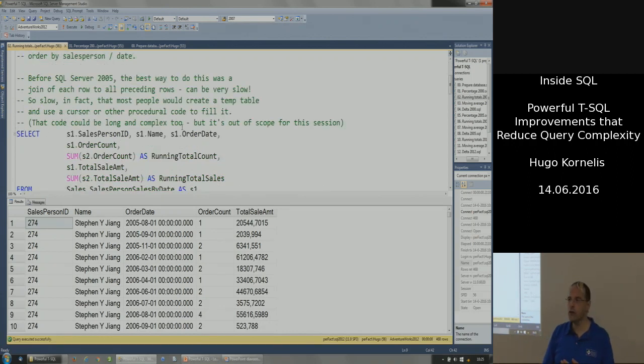For SQL Server 2000 and before, the best way to do that was to do what people call a triangular join. It's a join not on equality basis but on inequality. The first row joins to nothing, the second row joins to 1 row, the third row joins to 2 rows. And if you have 1 million rows, then row number 1,000,000 will join to 1,000,000 minus 1 rows. So you get something quite close to a Cartesian product, which is usually not good for performance.